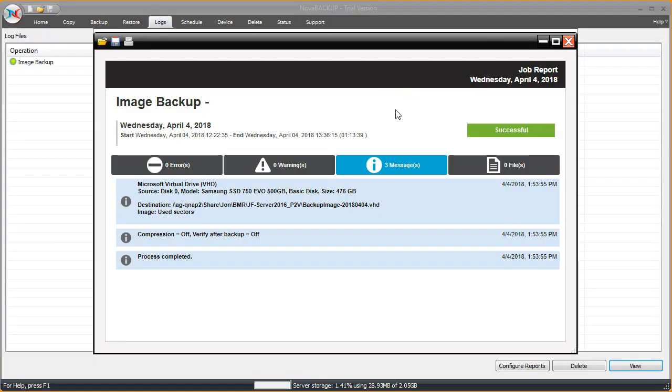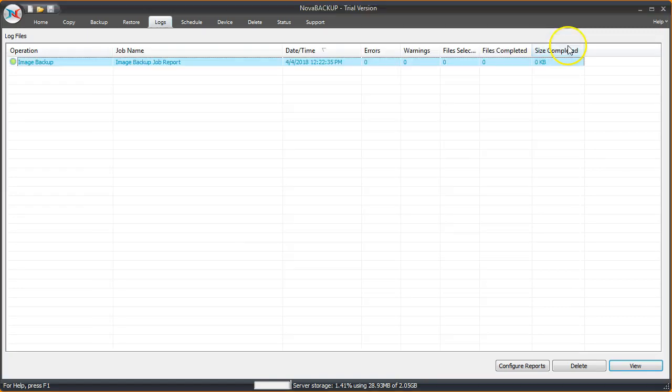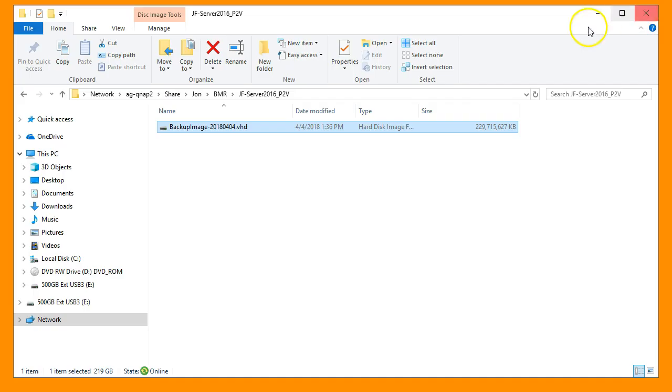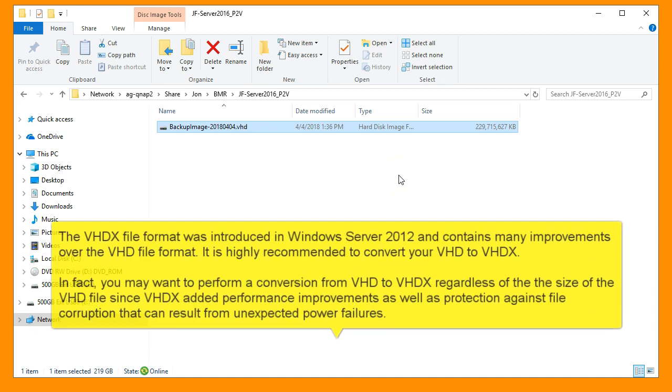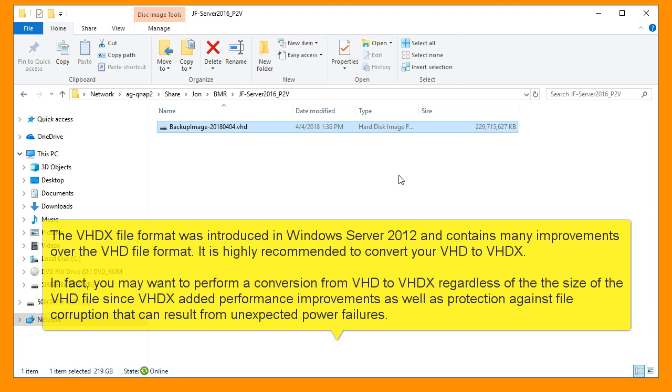So at this point the image backup to VHD has completed successfully, and we can go ahead and close this log and minimize NovaBACKUP. So this is the ultimate file that gets stored out as a VHD file. And one thing to keep in mind here is it is recommended to convert your VHD to VHDX, and luckily Microsoft has a built-in method for that inside Hyper-V Manager. It's called the Convert VHD to VHDX function.